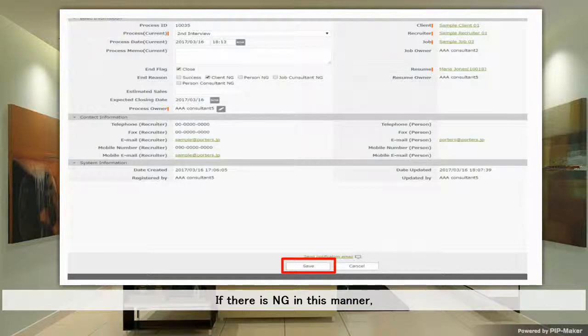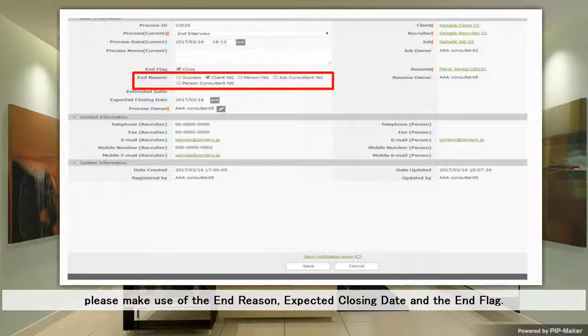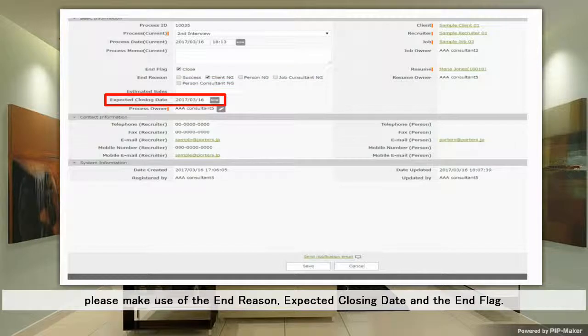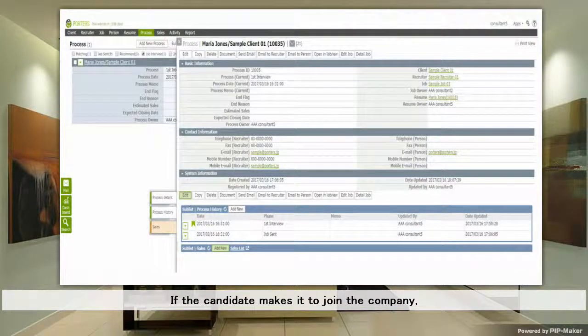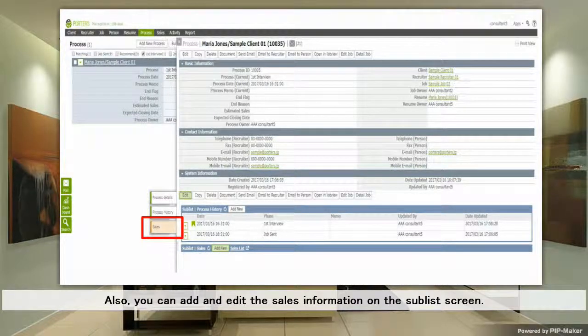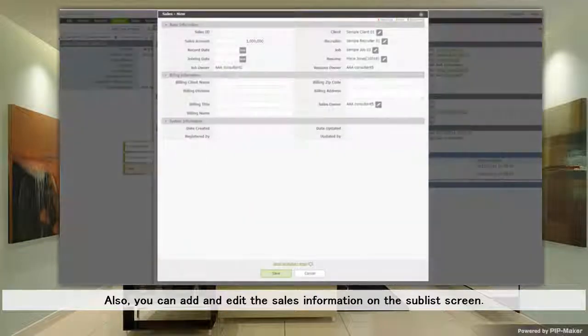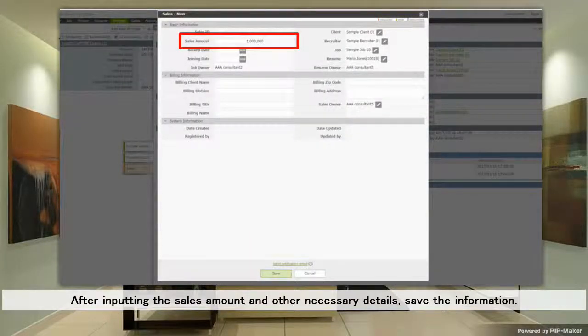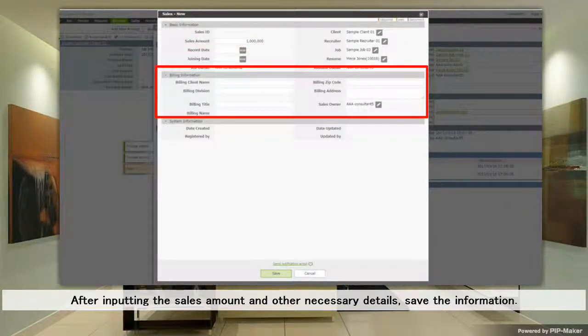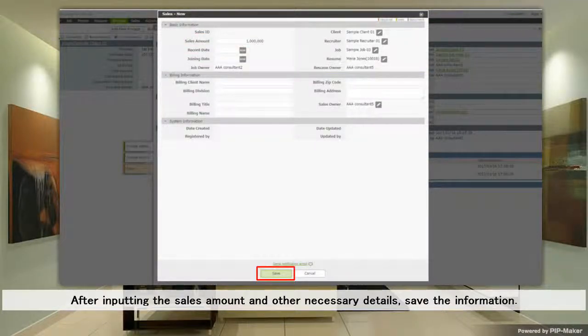If there is NG in this manner, please make use of the End Reason, expected closing date and the End Flag. If the candidate makes it to join the company, change the process to offer. Also, you can add and edit the sales information on the sublist screen. After inputting the sales amount and other necessary details, save the information.